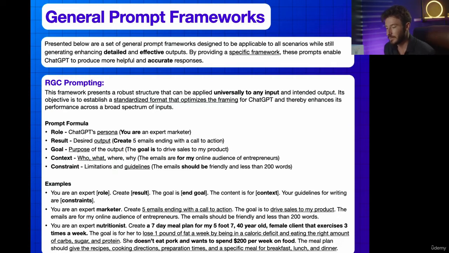So the first style, which is the RGC style, is a framework that presents a structure that can be applied to universally any type of input. The reason it's called RGC is because we go into the role, the results, the goal, the context, and the constraints. So this is just a very concise way of creating the guidelines for ChatGPT to operate under.